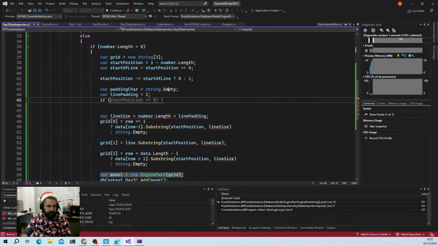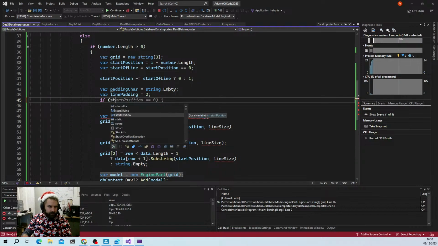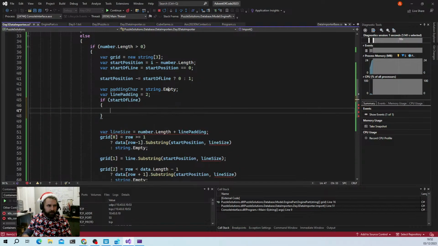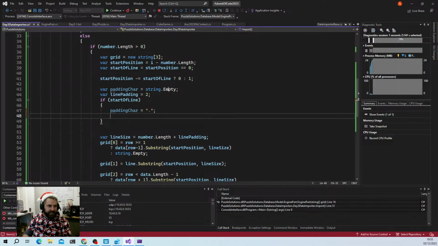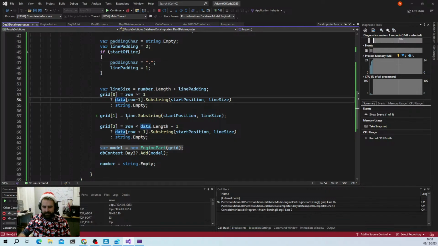And if startOfLine, then paddingChar equals, and we're just going to put a full stop in because it's like a discard, it's like a bogus, it's bogus, man. And we're going to say that linePadding equals 1. So we're only going to add 1 to the length, because what we're actually going to do is for each of these lines, we're going to grab our paddingChar and add it to that string. Most of the time it's going to be empty.